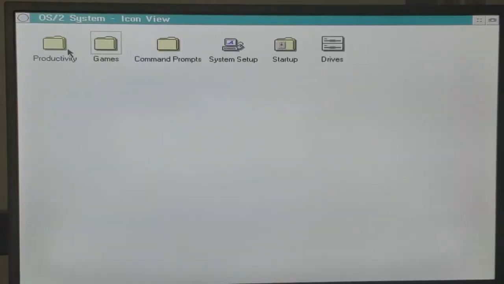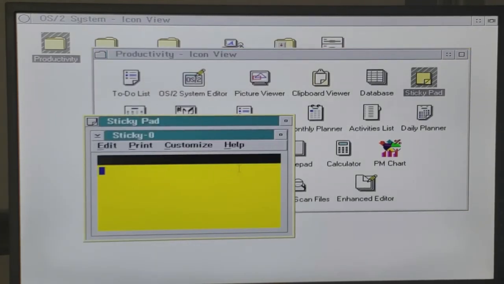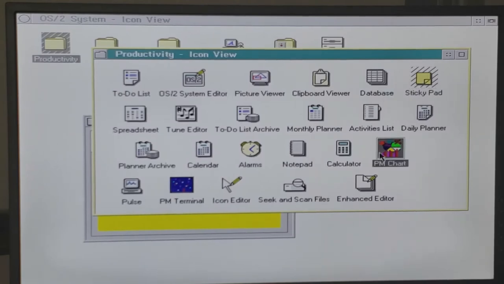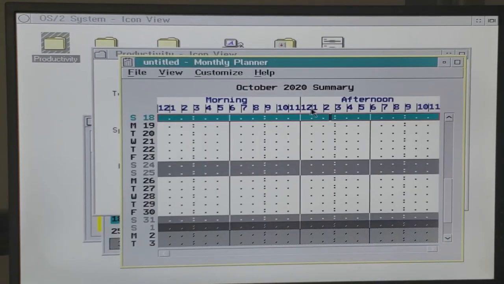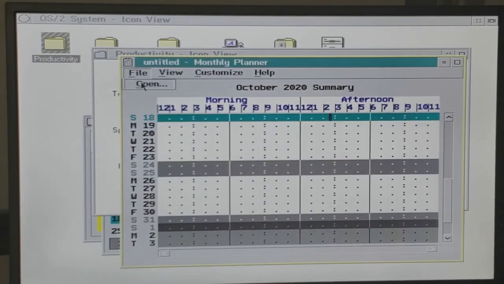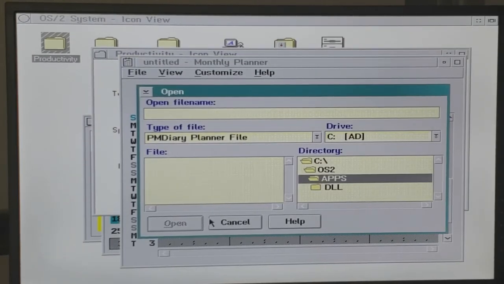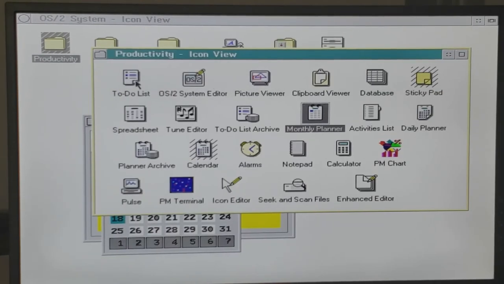And as we navigate back to system, you can see there's also productivity applications, including a picture viewer, a sticky pad. We can look at that. So I guess you can keep your notes here. You've got different things here for making charts, editors, terminal, alarms, calendars, all kinds of things. You can also do to-do lists and things. So kind of neat. A monthly planner. If you want to do some planning, that's pretty blocky looking fonts here. Cannot perform actions as it requires a planned file to have been selected. So I guess you have to open up a file first, which we don't have. So anyway, kind of interesting. But yeah, you can keep a monthly planner if you want, to-do list.